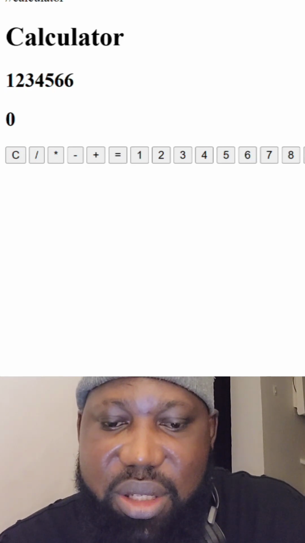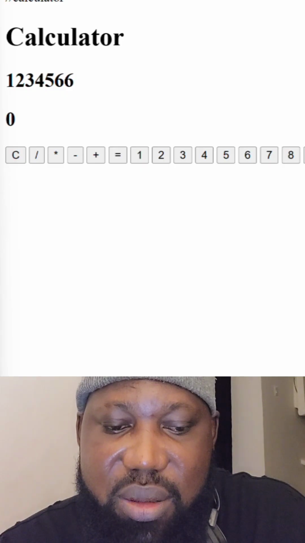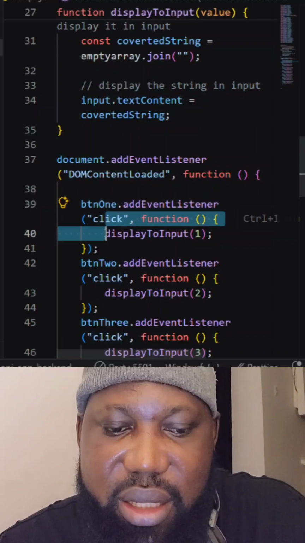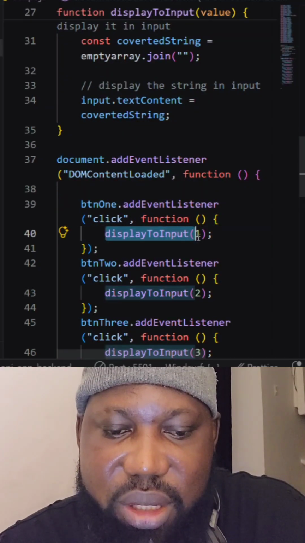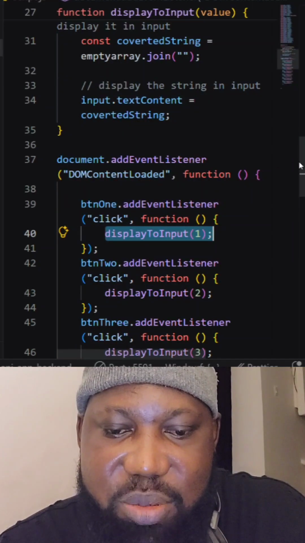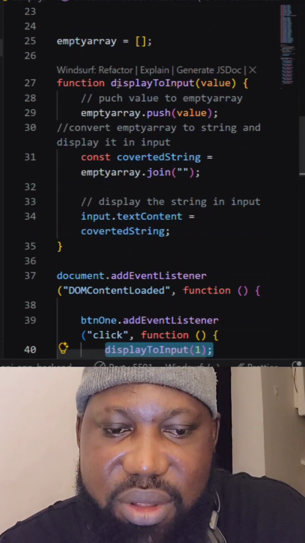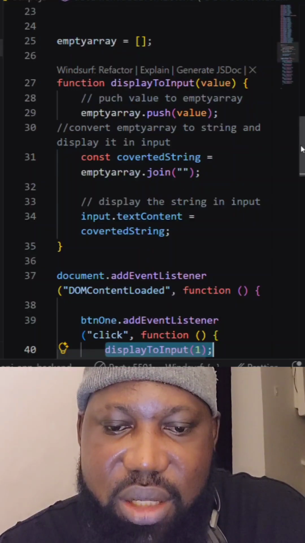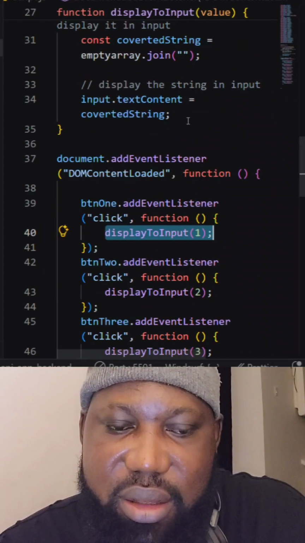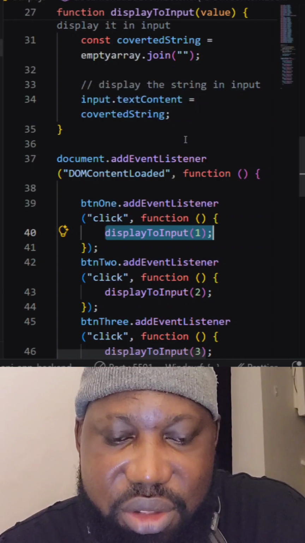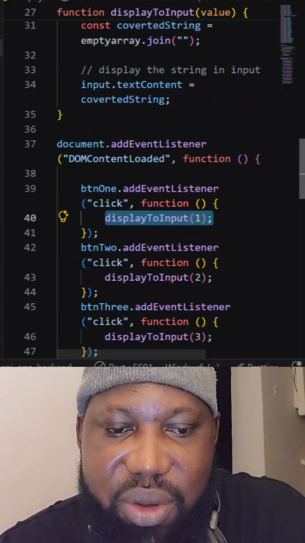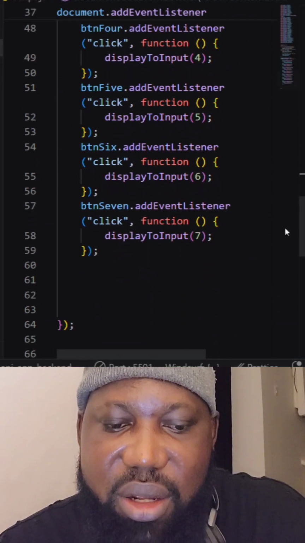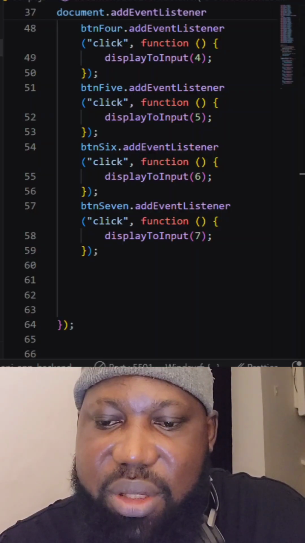So let me just explain what happened here. You bring in button 1. So when you click this button 1, on click, this function runs. So what is the function? The function that displays the input here. This function that we created runs. So it pushes them and converts them to string. Then after converting to string, it displays them on the inner HTML. That is what is going on here. So with this now, all our buttons are pushing.